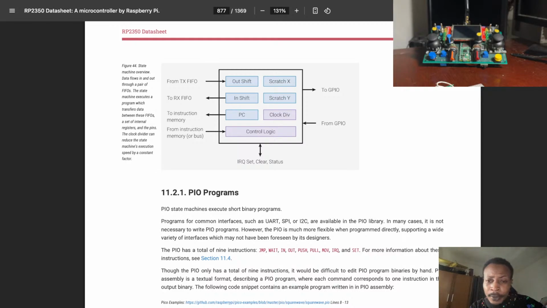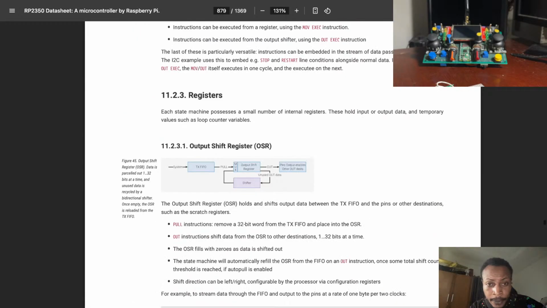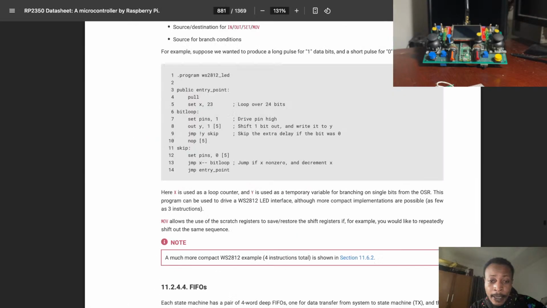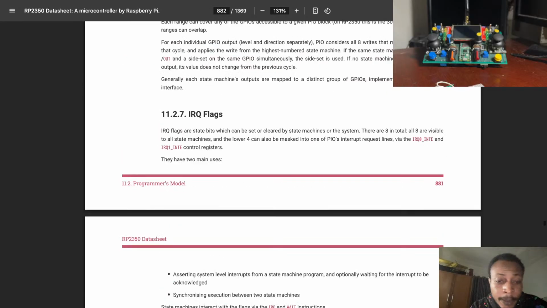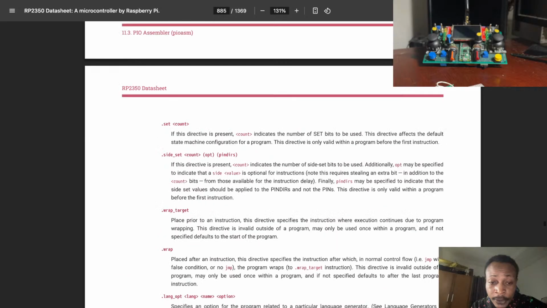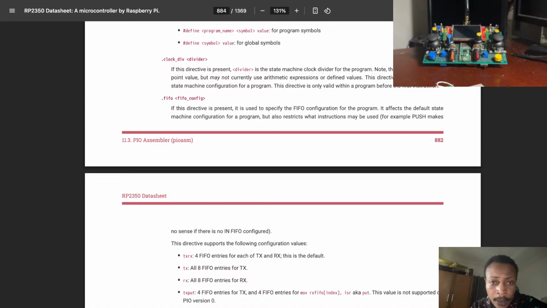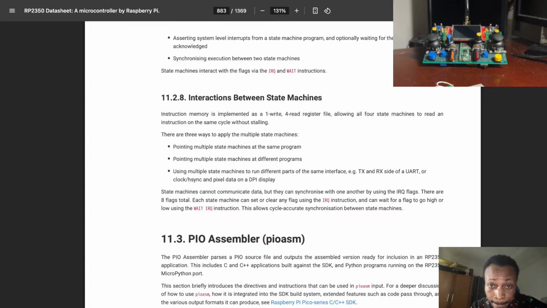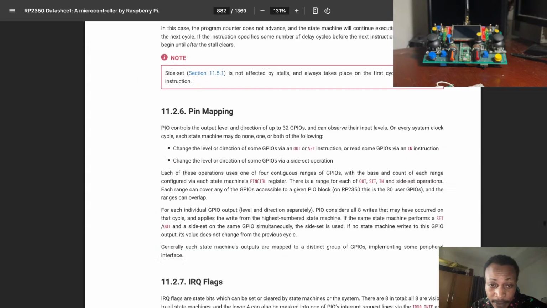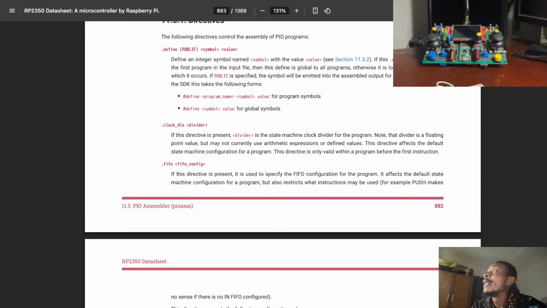So PIO programs consist of a set of instructions and directives. These instructions allow us to... Okay, I guess there are some new instructions in the RP2350, or the Pico 2. I'm just going to call it Pico and Pico 2, and I hope that is clear enough to everyone.